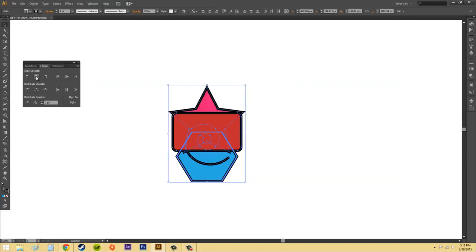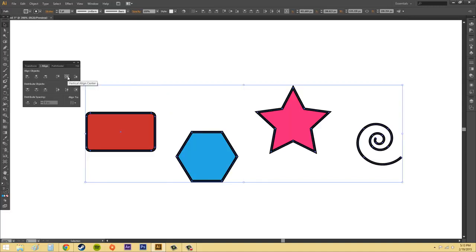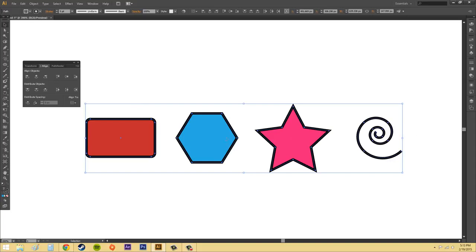If I press horizontal, that's not the one I wanted. I want vertical. There we go. Now everything is in a straight line. And then if we use the distribute center, everything will be distributed evenly.